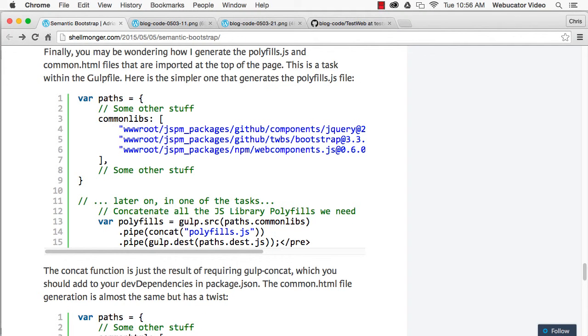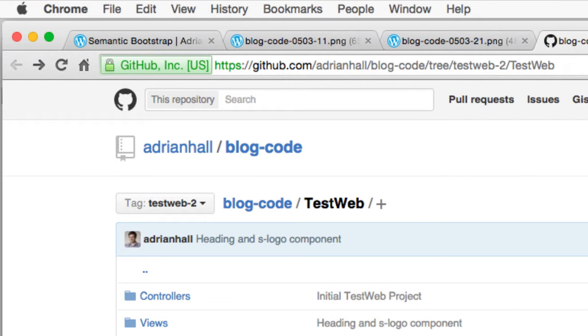In his blog post, Adrian also explains how to use the web components and how he had to reorganize his gulp file for building combined files. You can download his complete code from the GitHub URL shown here.